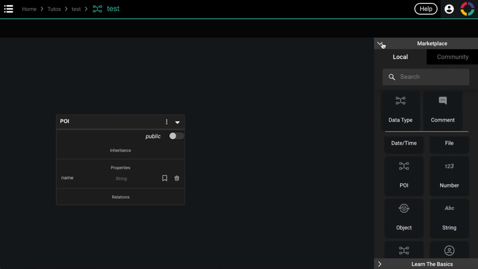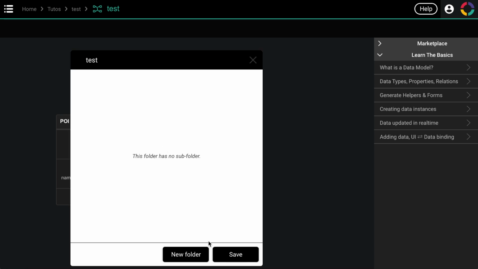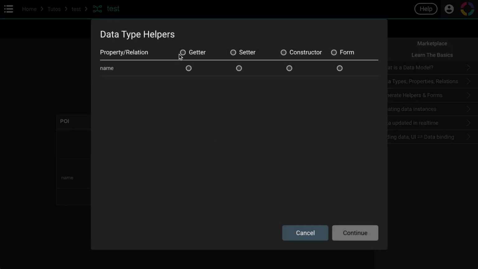So once again, if I open the marketplace and look at the basics, it's going to explain everything to you, and how to create instances and how to generate helpers, which is what I want to show you now. So now what we want to do is generate an API to manipulate the data. Here, that's the menu you're going to use. And you say, okay, I want to save it here in my project, and I want to get and set the data. Constructor and forms, we could create that too, but we're going to see that later.